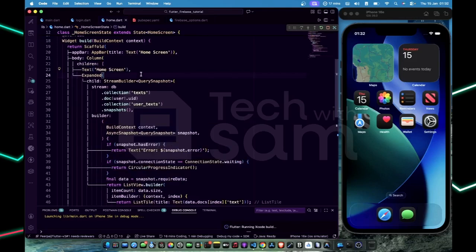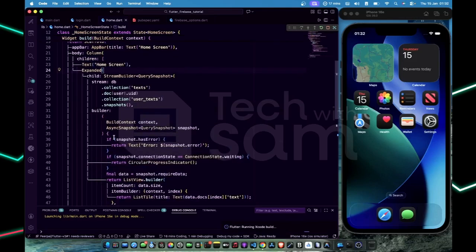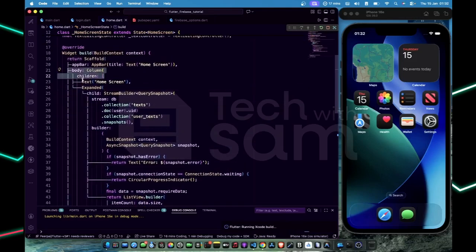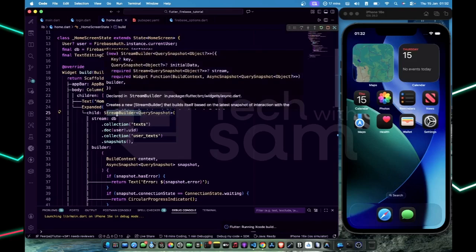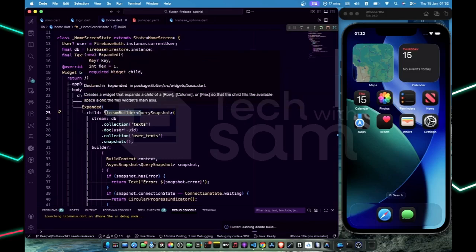So let me format this so you can see. All right, so what we have here is inside our column, this is our body. Inside our column now we have the page. Since we are using a list view builder, we have to use expanded so as to not crash our home page. Inside the expanded now, that's where we have the stream. The difference between stream and future is that future only listens to the future event and it stops there. Stream continues listening to whatsoever changes happen. So that is stream builder.